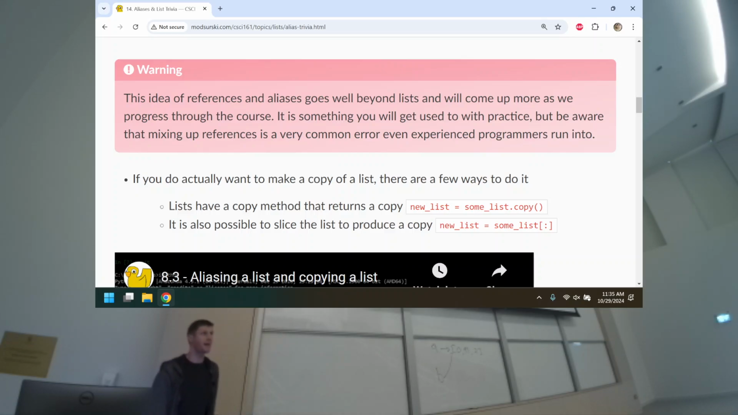If you do want to make a copy of a list, well, lists have a built-in method called copy that returns a copy of themselves. Or you can even just slice a list, because whenever you slice a list with syntax like this, it makes a copy anyways.